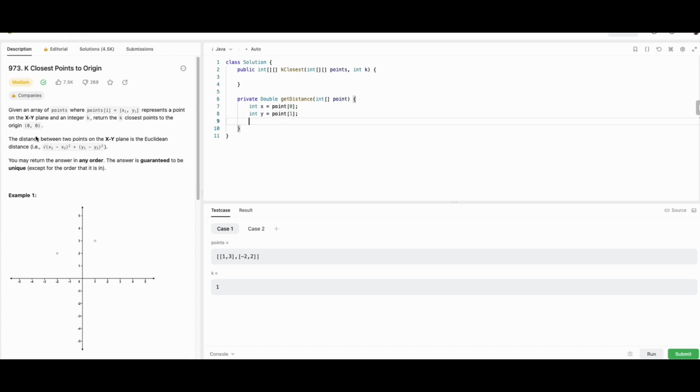They've already given us the formula for distance. Here x2 and y2 are 0 and 0 since we want the closest points to the origin. So it's just the square root of x squared plus y squared, and we'll just return that. For x squared and y squared, we'll just say x into x and y into y. So this returns a double.